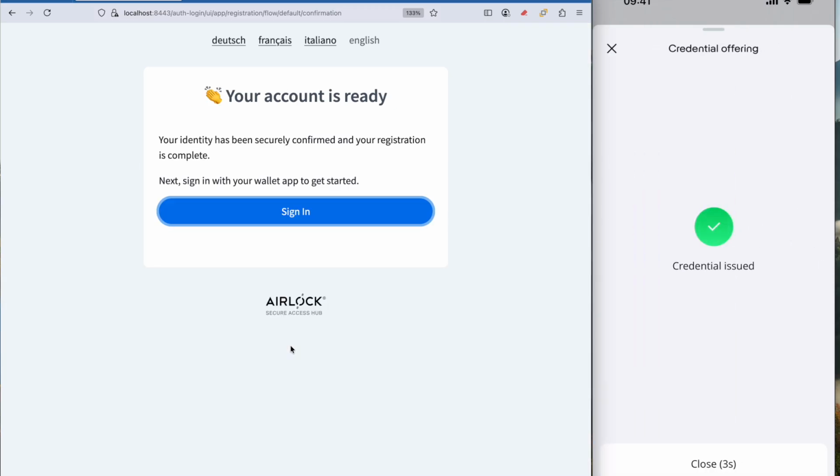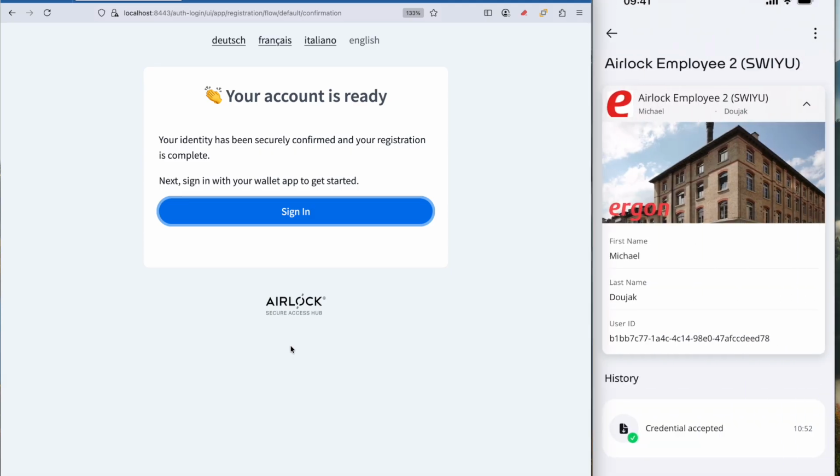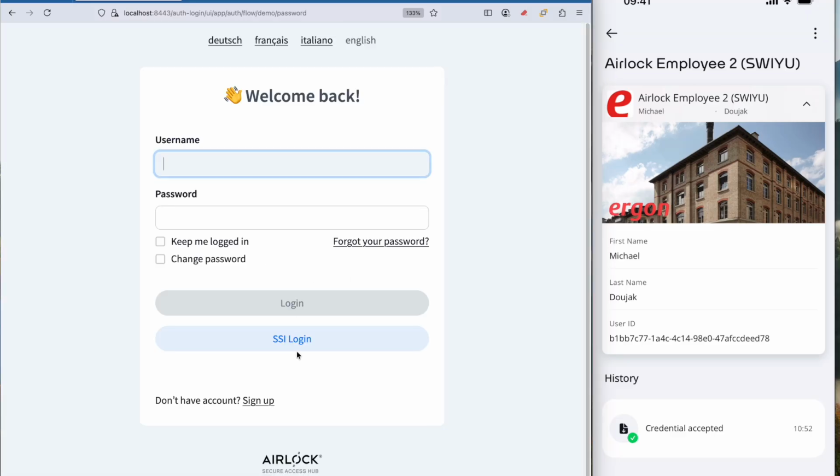The credential was issued, and now I can look into it and see, yes, Michael Dujak, and this user ID. The user ID is automatically generated as a UUID by Airlock IAM and stored in the database. And this is the item or the claim from the credential that I'm going to use now during the sign-in.